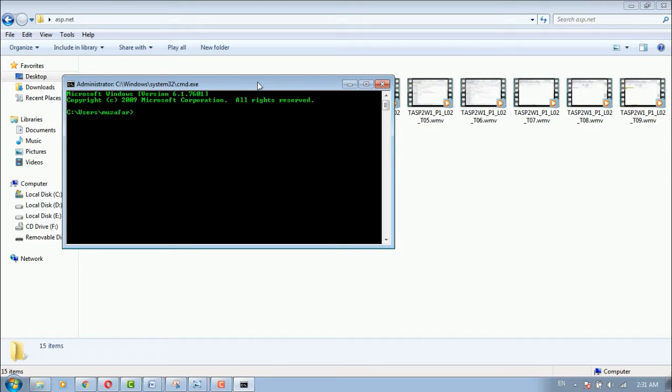First, we will have to switch to desktop. For that, we are using the command cd, which is short for change directory. Directory is another name used in the command line interface for folder. So cd asp.net, this is the folder name where these videos are. Press enter.